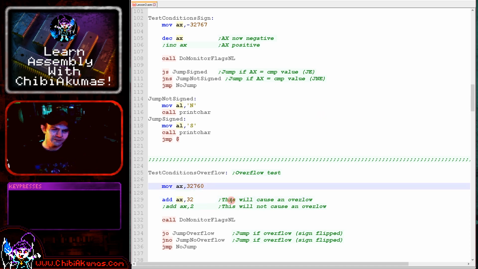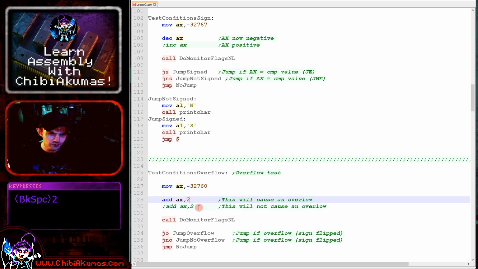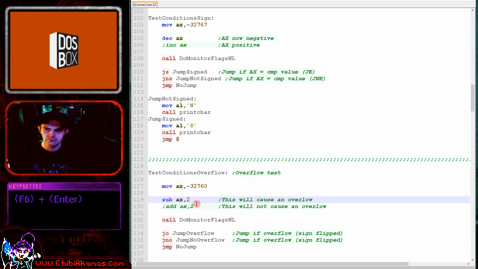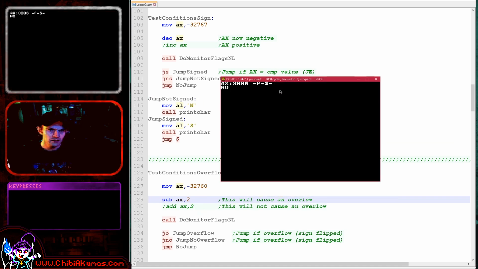Now, of course, this isn't just relating to a problem with very high positive numbers in signed mathematics, it's also very low negative numbers. So if I do 32760 and I do sub 2, well, there's no overflow because we're still a negative number here. Top bit is still 1, so that's fine.